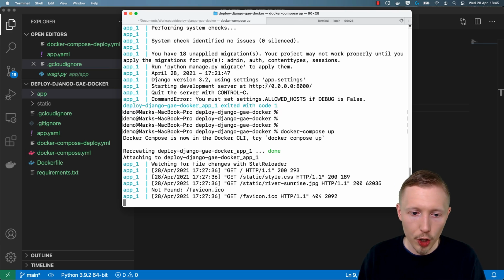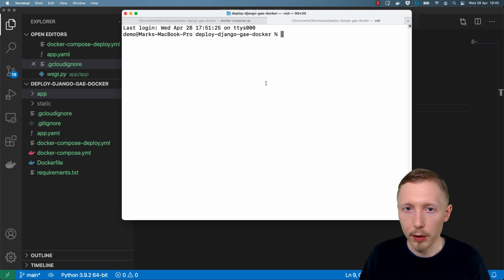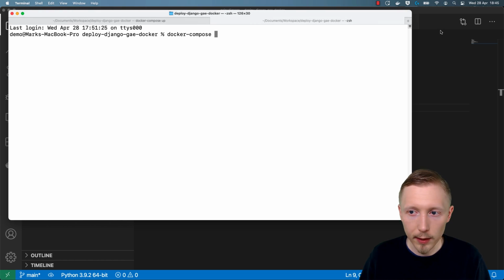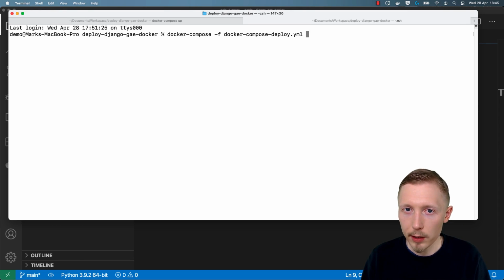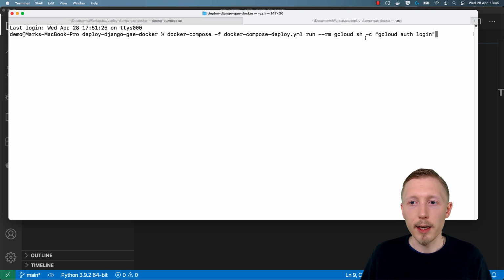I'm going to open up a new tab here. You can feel free to close the Docker Compose server and just use that one. I'm going to create a new one. I'm going to do docker-compose. I'm just going to expand this here so you can see the full line. docker compose -f docker-compose-deploy.yml run --rm gcloud, which is the name of the service, sh -c "gcloud auth login". So this is the command for running a Docker Compose command. It's quite long.